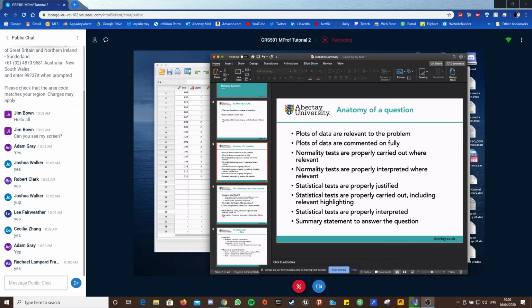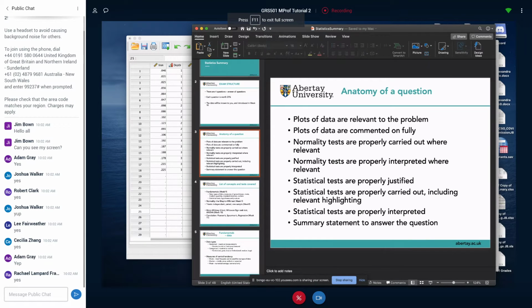carried out and then properly interpreted. And you might want to highlight the relevant outcome, the relevant p-value in that normality test. The reason why that's useful gets back to a question that I think Robert asked yesterday about getting the wrong interpretation, but then continuing to do the right thing.